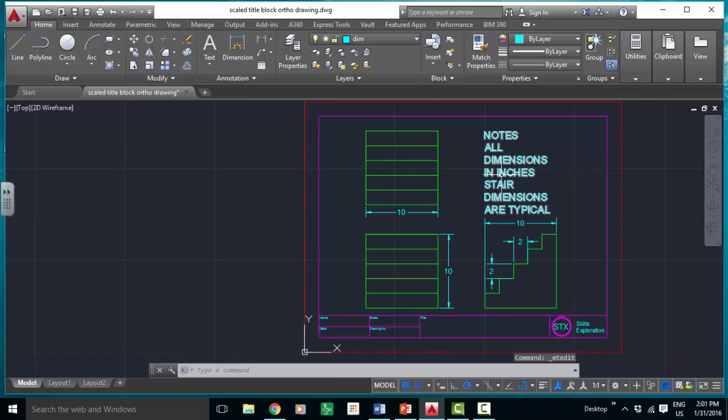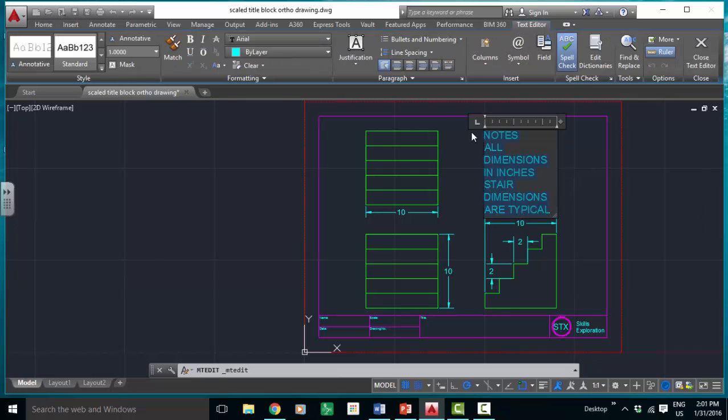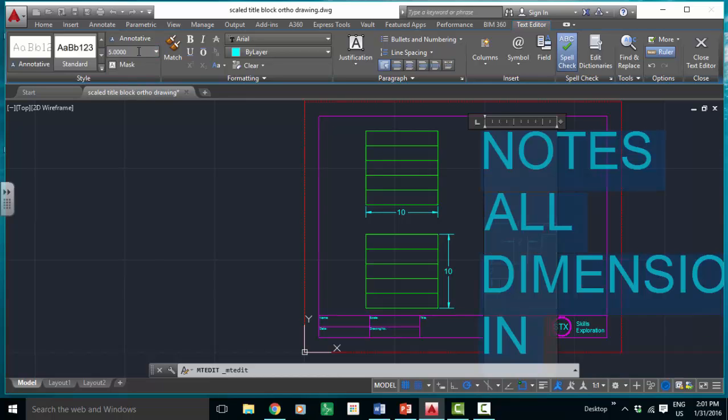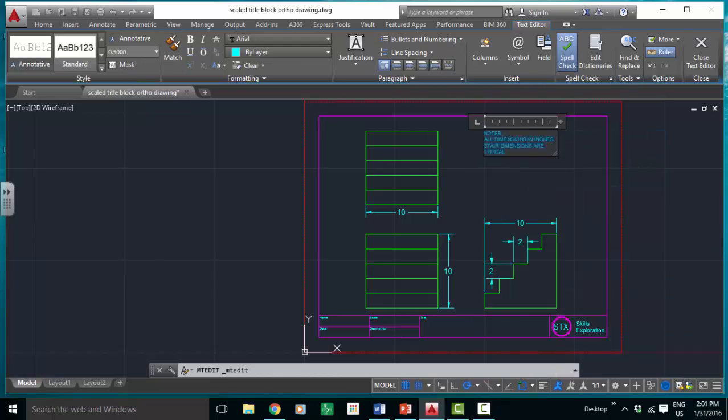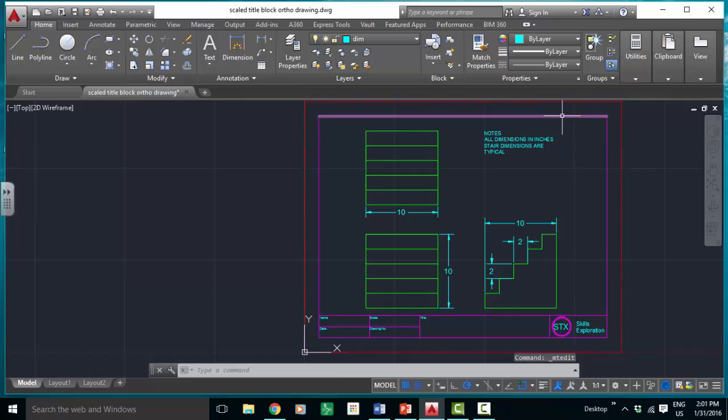What we're finding now is that our notes are getting kind of large, so we may want to highlight our notes and change our text size. Instead of being, first we had 0.2 and then 1, let's try maybe 0.5. We don't want 5, we want 0.5. There we go. This looks like more of a manageable size. Notes, all dimensions in inches. Stair dimensions are typical. So we have the 2 high and the 2 wide, and we know that the same dimension exists here as on the rest of the stairs as on all of these features.